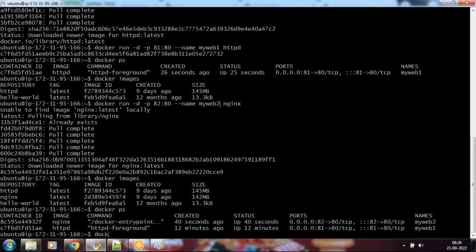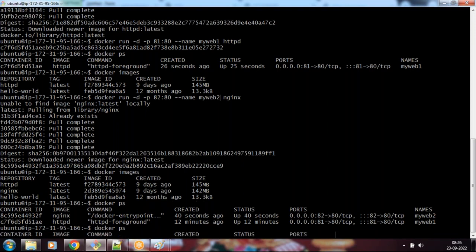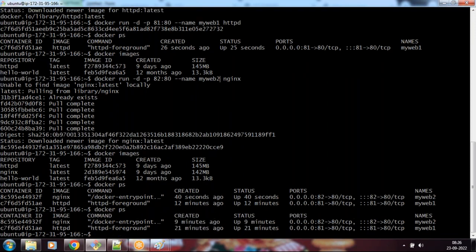So let's check docker ps. Now we have these containers. You got this, right? What is -d? Docker will run in the background, in detached mode. Let's try to create one more container with port number 83. Let's see if it is possible.